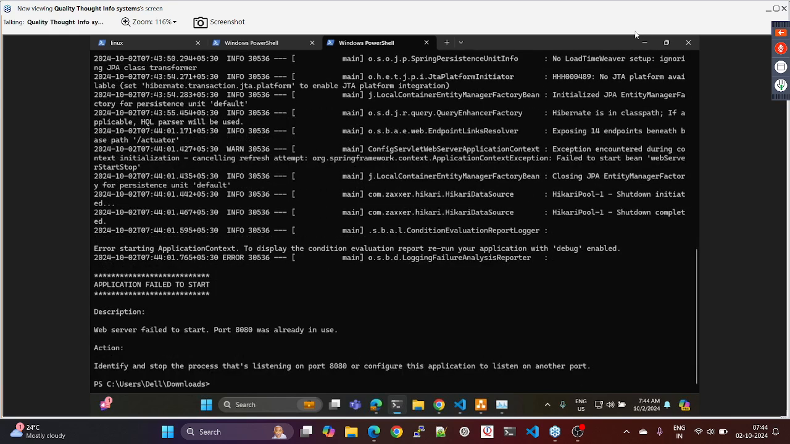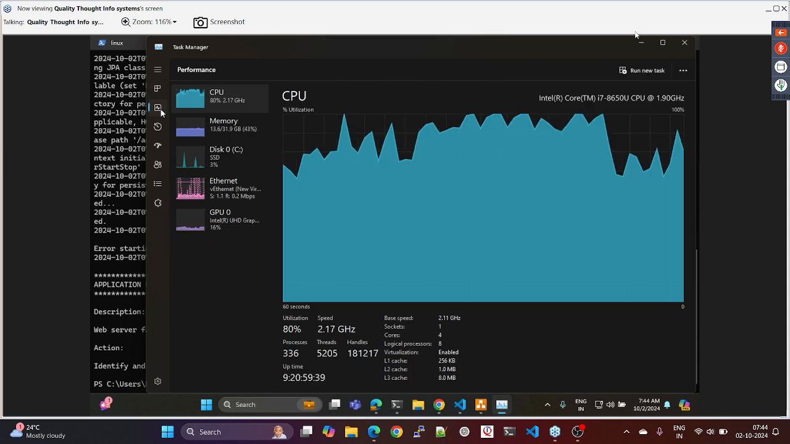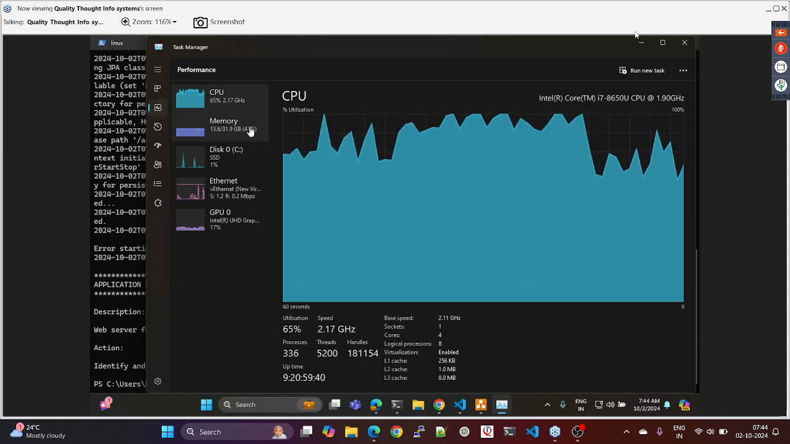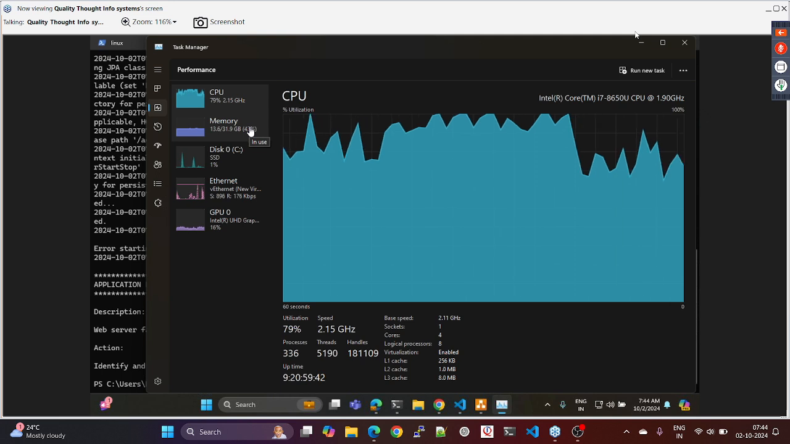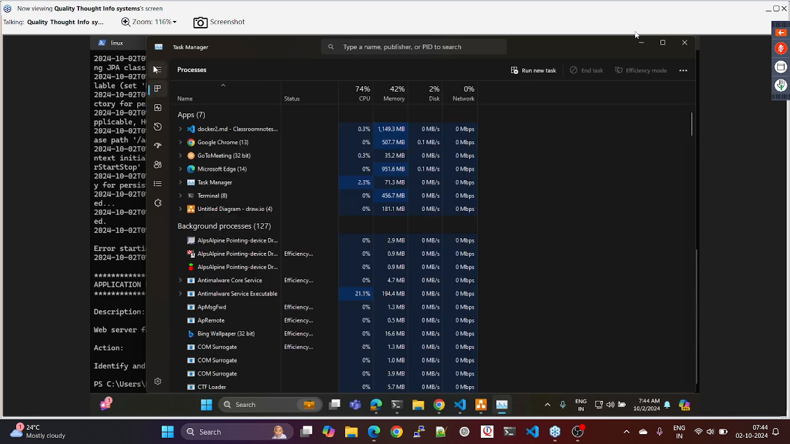Are you saying the application failed to start? Because on my system, I can run only one instance of it. And if you look at my system, it has approximately 32 GB of memory. Now let us try to understand how much Spring Pet Clinic is taking.